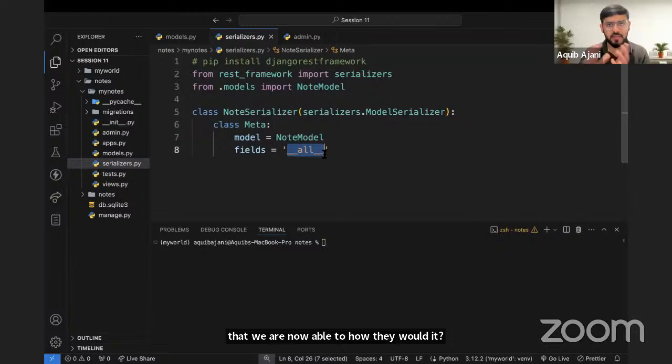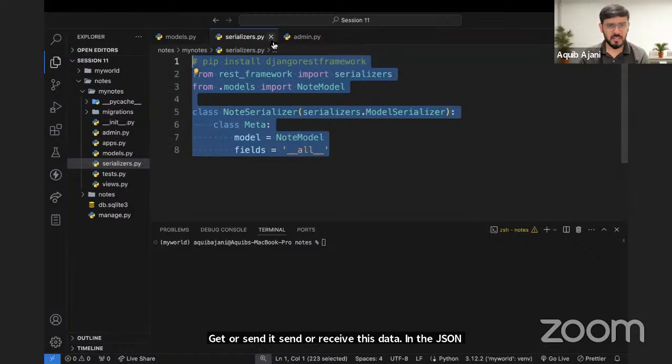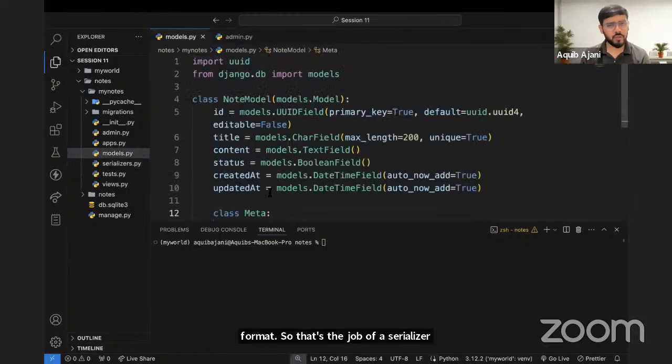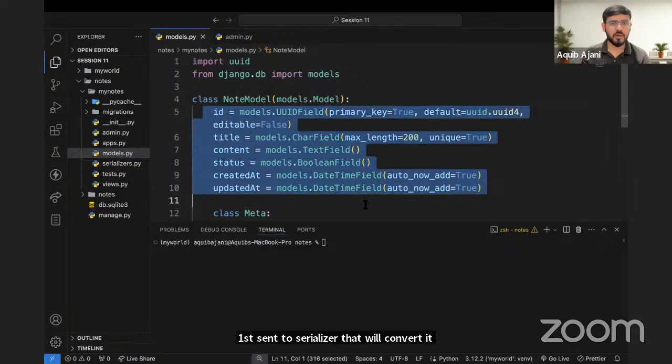Get or send, right? Send or receive this data in the JSON format. So that's the job of a serializer. Whenever we receive any data from the UI, it will first be sent to the serializer, which will convert it from JSON to a Python object. Then it will come to our model logic. And here, whatever code we write in the view, which is our next step, that will happen. Similarly, whenever we want to send anything as a response, it will go to the serializer. The serializer will convert it to JSON, and then that will be sent to the user, right?